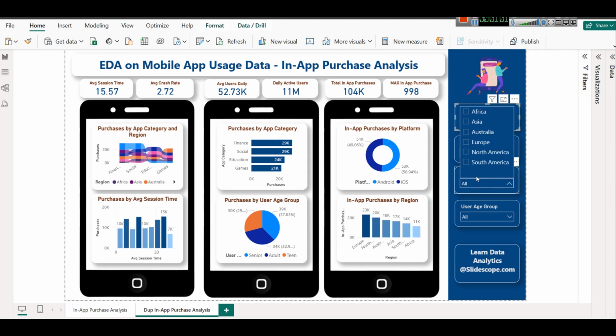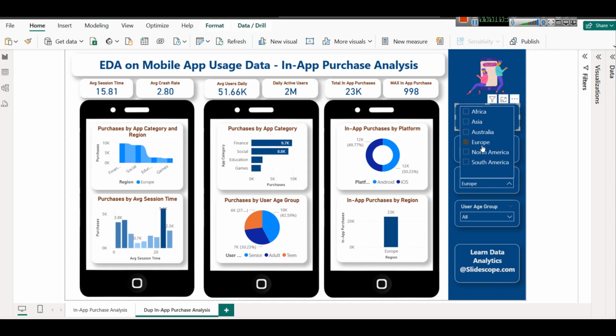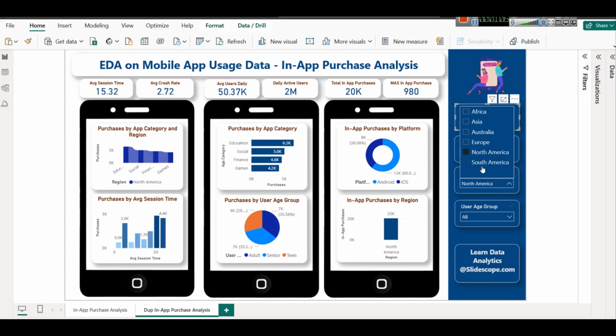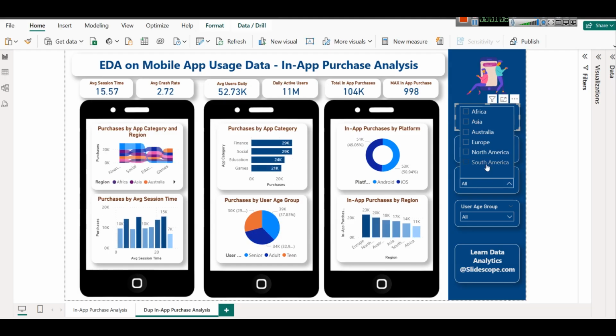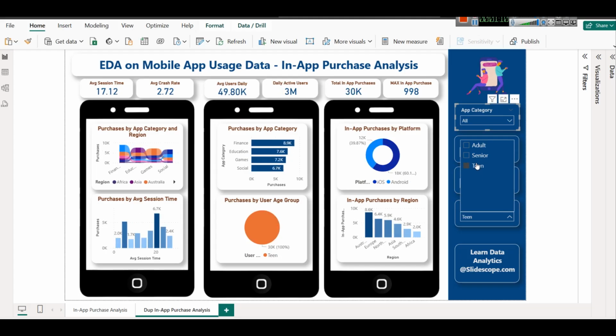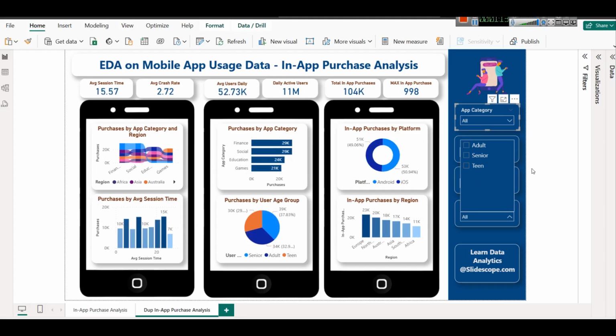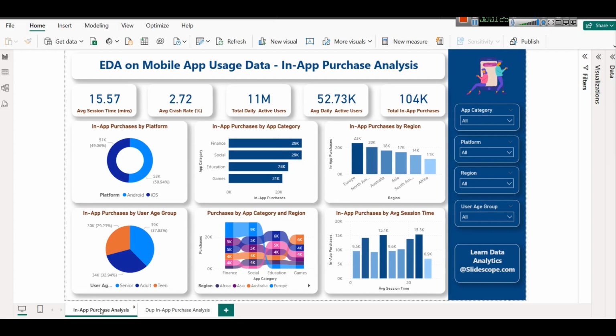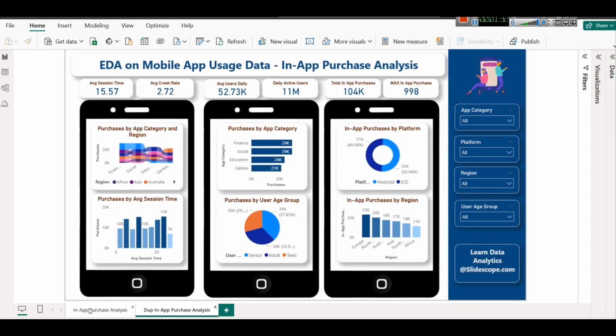Now let's say we want to visualize data for Europe region. So you can use these filters and you can see the data will change, the design will reflect that data. So you can use these interactive filters to visualize in which case the in-app purchase is more. There is another design. So this is a basic design. So many will prefer this. So I will explain how to create these two designs in this tutorial. So let's get started with it.